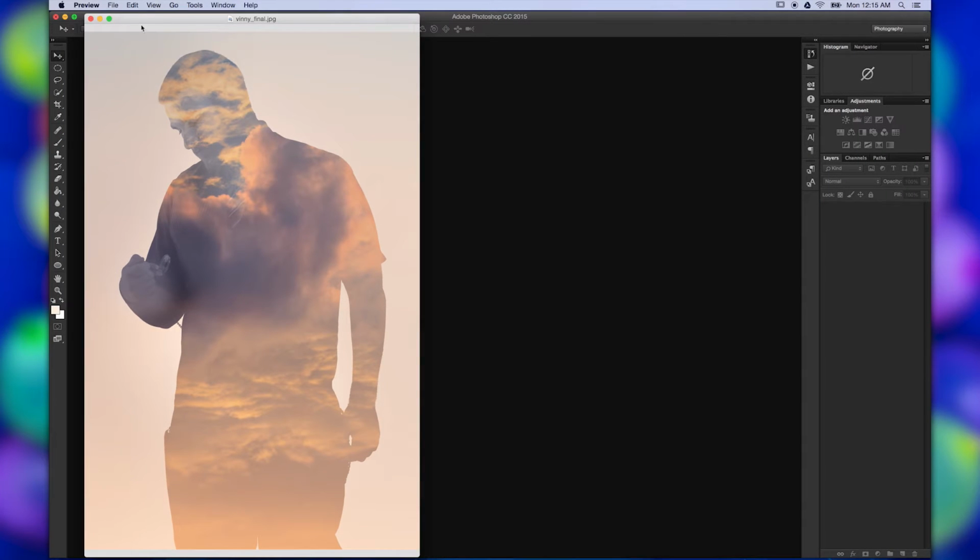Generally, it's a portrait on a white background with some sort of nature or other sort of environmental image superimposed or double exposed into that profile. So let's get started, and I'll show you how to create something like this. So the first thing we're going to do is open up this image of Vinny in Photoshop.